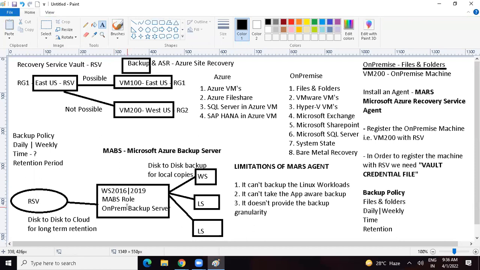See, whatever were the major limitations of the MARS agent, we would be able to overcome with the help of MABS. First of all, with the help of MABS, we would be able to back up Linux workloads. We would be able to take the application aware backup. We would also be able to provide the backup granularity.